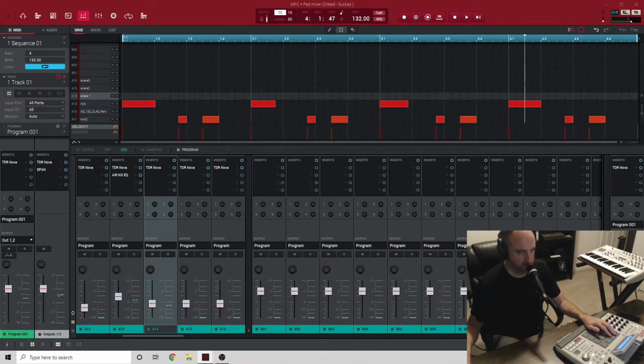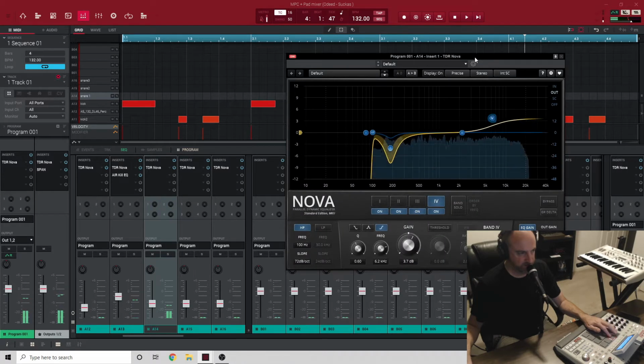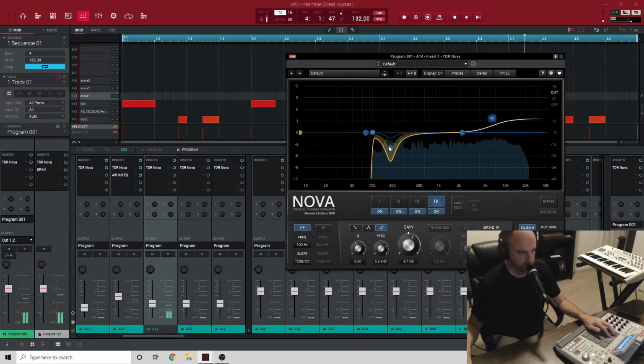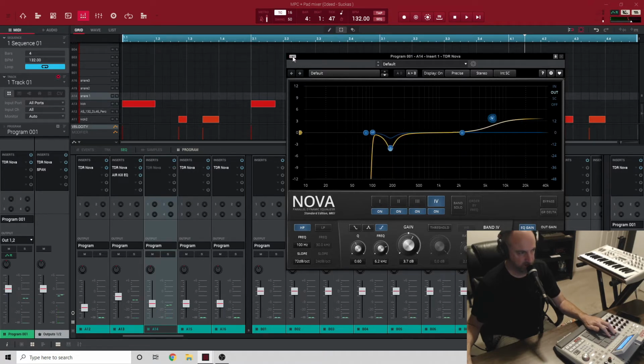The snare, let's see what I did, or one of the snares. So yeah, I rolled this one off all the way to 100, and then there was some, if you can see it right around here, probably some mid-range that I wanted to just get rid of. Let's see what it sounds like without it. Yeah, there's a whole bunch of mid-range in there.